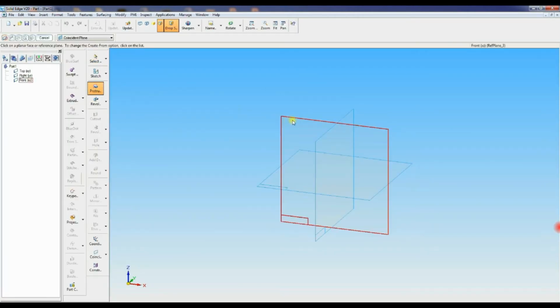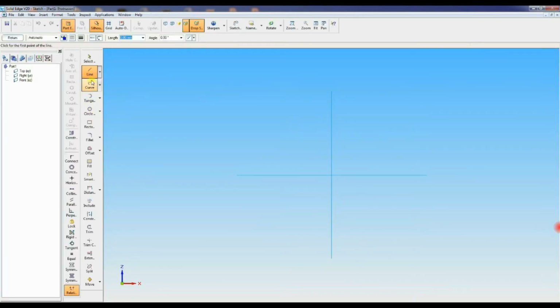select protrusion, select front view. With the help of the line command, simply draw one profile, the required profile you have to draw. A simple profile, like this profile you have to draw, step, and then like this, that profile we want, and this profile you have to draw. Then go to connect the line.